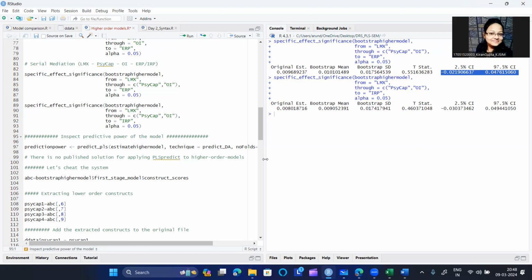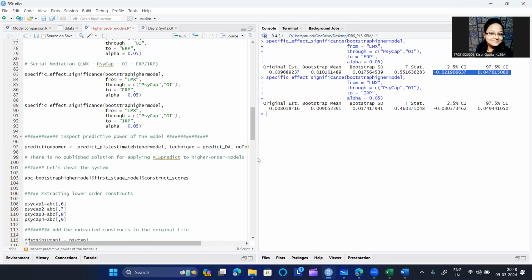Sir, it could also be possible that theoretically it is not only LMX, but how much organizational support is perceived by the employee also plays a role. See, first of all, organizational support will be there. It is correct. There is no wrong answer, because in social science there are many realities.